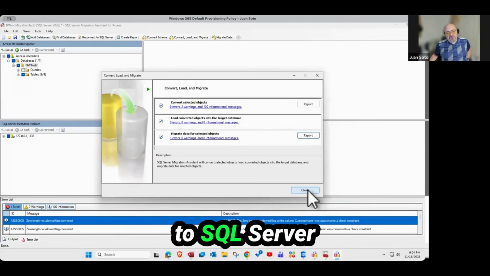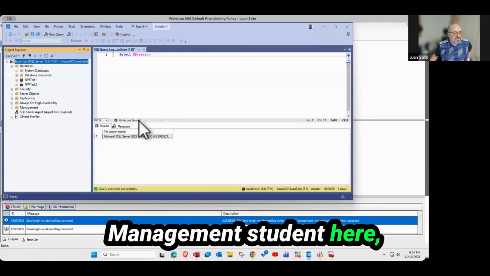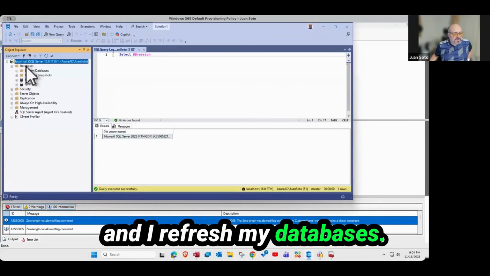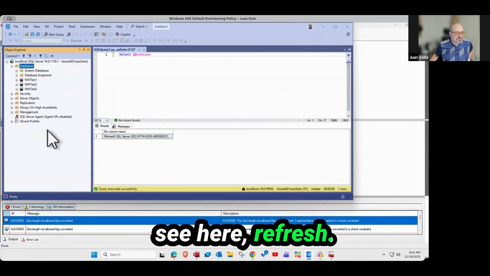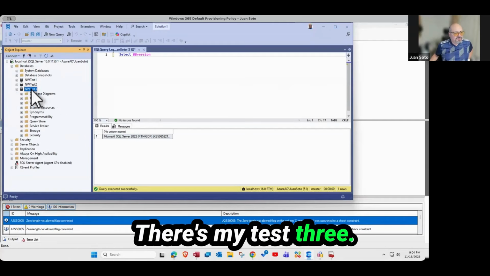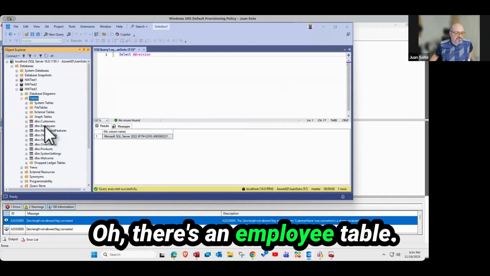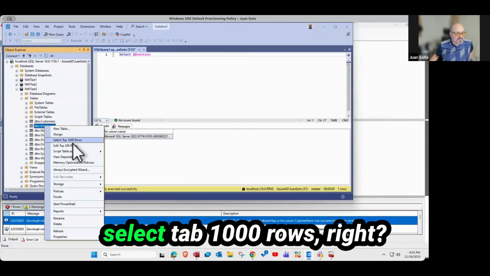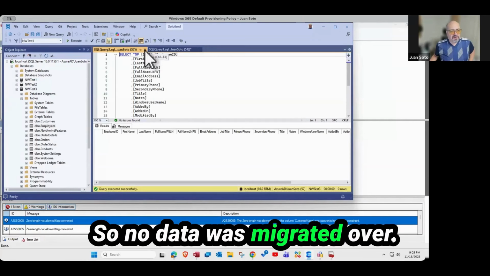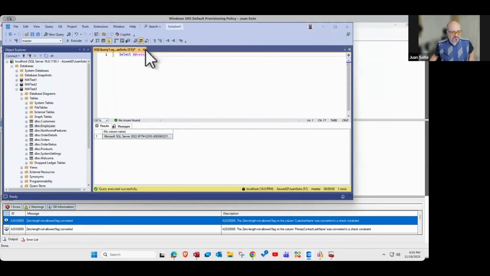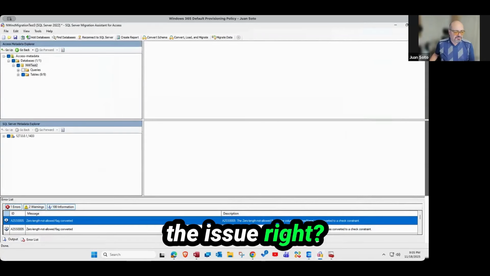Now, if I go back to SQL Server, bring up Management Studio here, and I refresh my databases. There's my test 3. I go to tables, and there are my tables, right? Oh, there's an employee table, but if I right click and select top 1000 rows, it's empty. So no data was migrated over. Don't say. We gotta fix the issue, right?